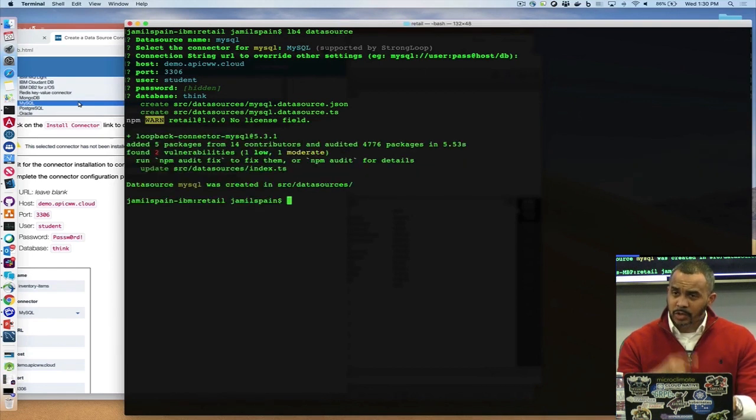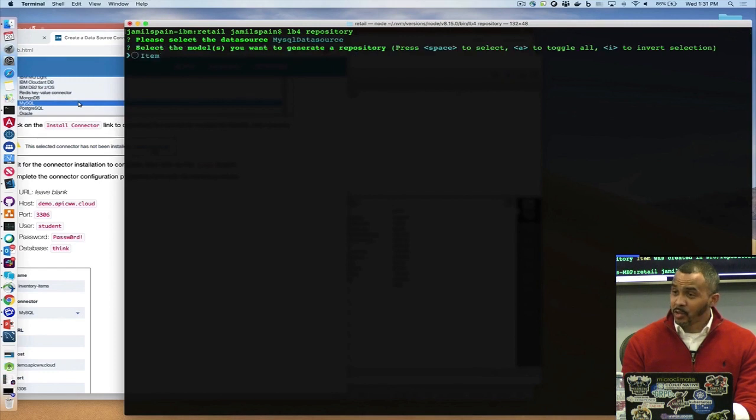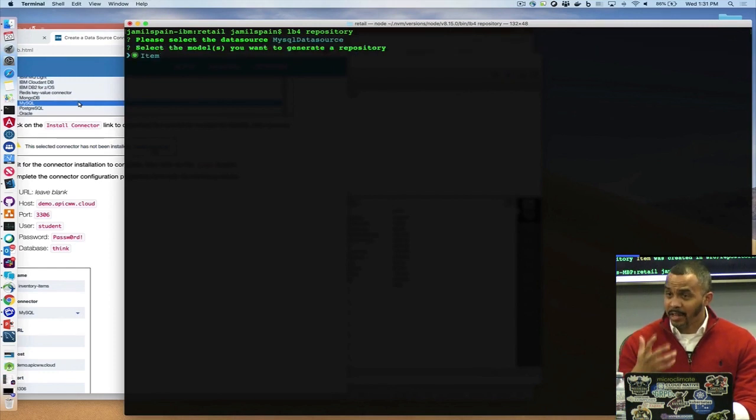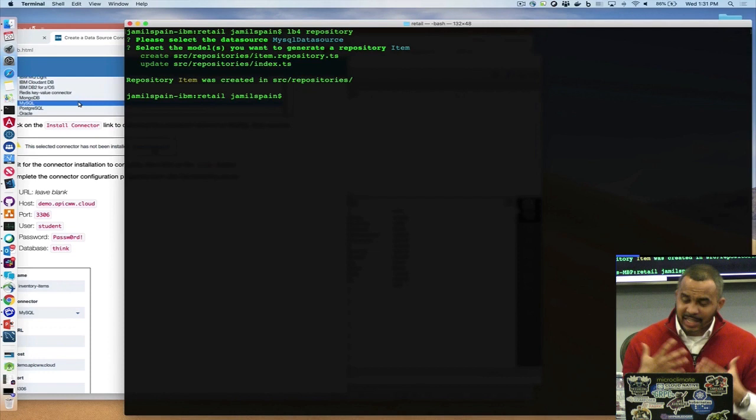Okay, data source, model. Now we have an object to imitate our data. We need to now bind them together with a repository. LB4 repository. We want to connect to that MySQL data source. And what model do you want? Item. Now, if you don't have that data source created, it will kick back and say, hey, you need to make sure you have that data source first. You don't have anything to bind against. So there's a lot of intelligence in here to keep you moving at the right pace in the order you need to do.